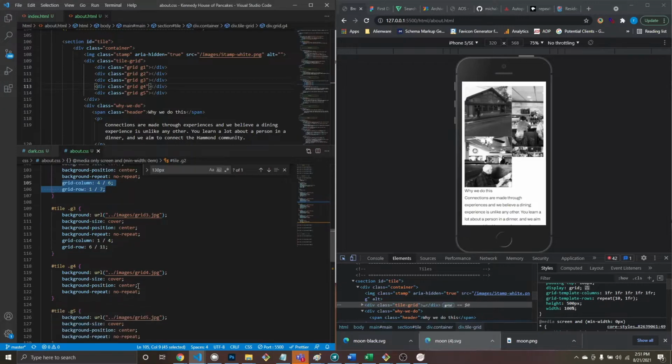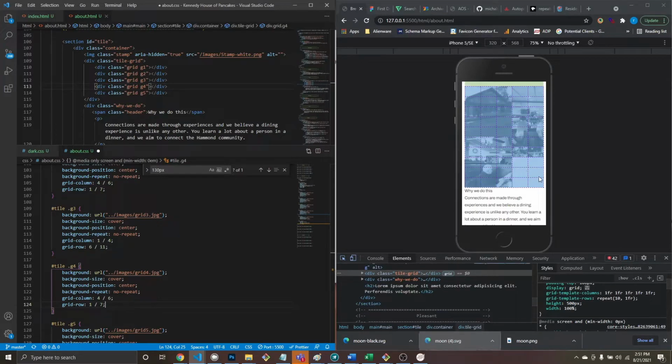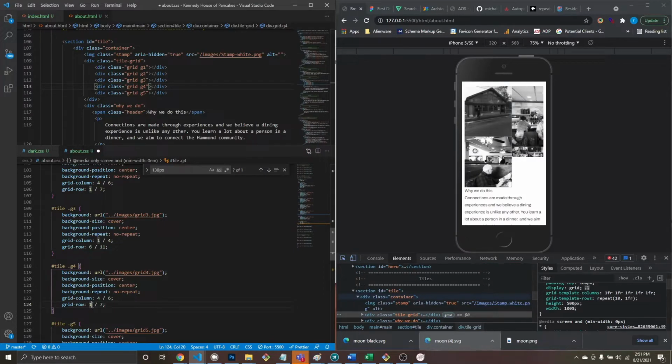So on number 4, I want it to be the same, but I want it to start on line, all right, starting from the top line with my finger. 1, 2, 3, 4, 5, 6, 7. I want to start on line 7 and go to the bottom, which was 11.